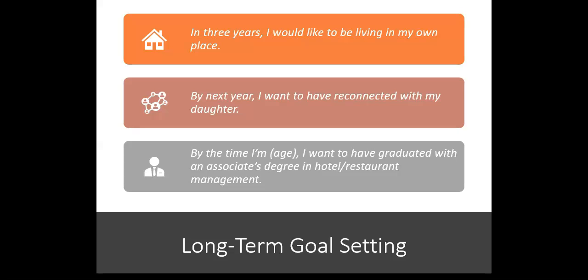By next year, I want to have reconnected with my daughter. By the time I'm 30, I want to have graduated with an associate's degree in hotel restaurant management. All these goals have smaller goals that need to be accomplished before this big goal.